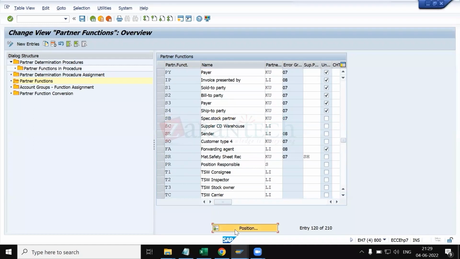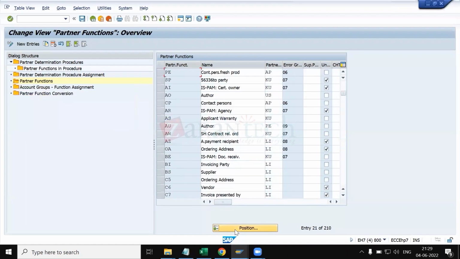Okay. Then let's check P. P we saw, right? Nothing but the personnel number partner function. Now somebody has changed the description, but mostly, you know, we need not disturb the standard functionality. We just have to select it, copy as, and create our Z or Y functionality, right? So for the time being, I will use the standard recommended partner functions like SP, BP, PY, and SH.